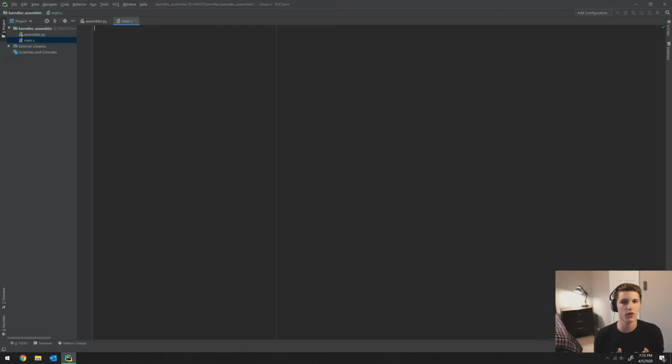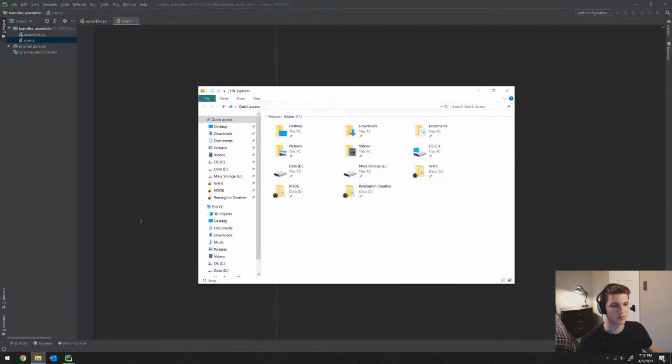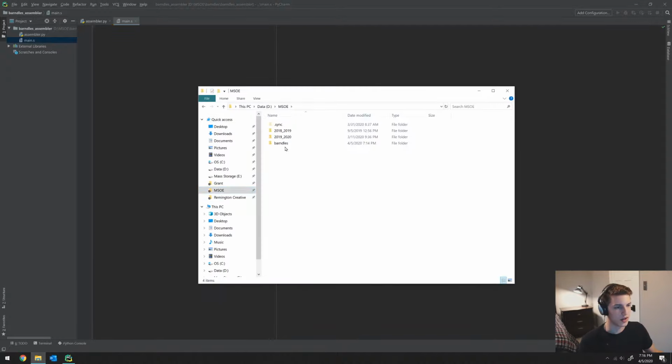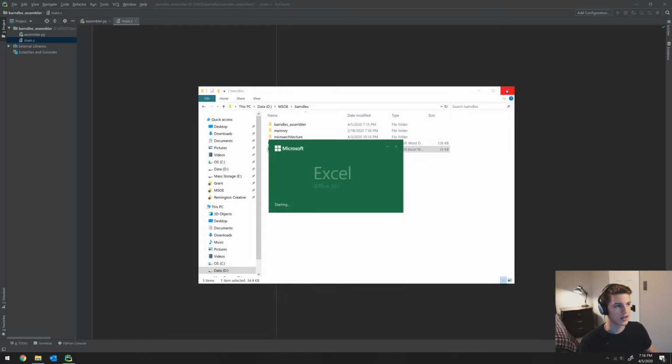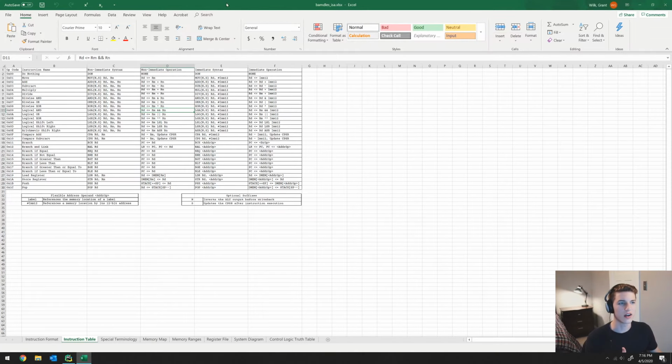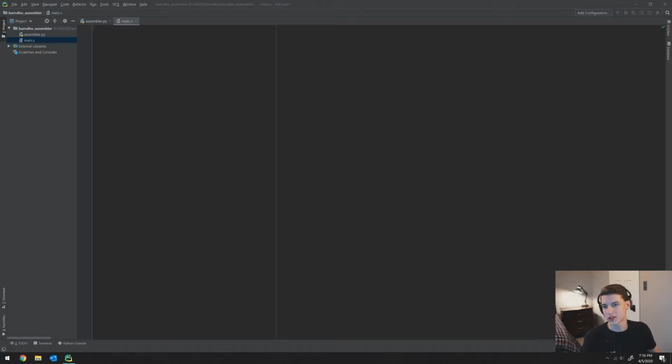I think the first thing I'm going to do is write a really simple assembly program using BARNDLES assembly. So let me pull up my instruction set here. I'm pretty sure it's very loosely related to ARM assembly, because that's the instruction set architecture I'm most familiar with. But that doesn't mean that we can't do something in the meantime.